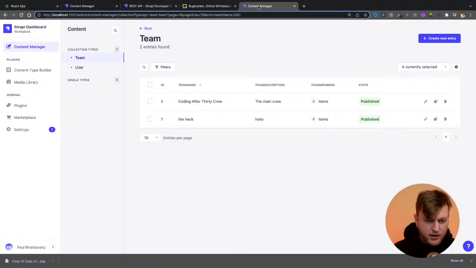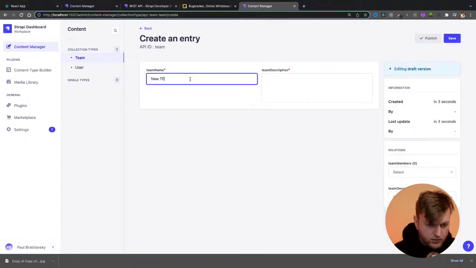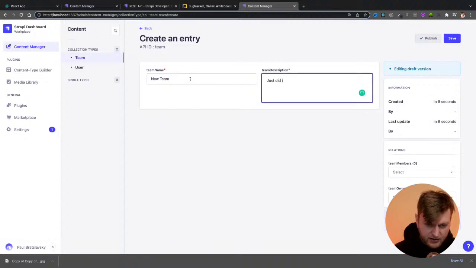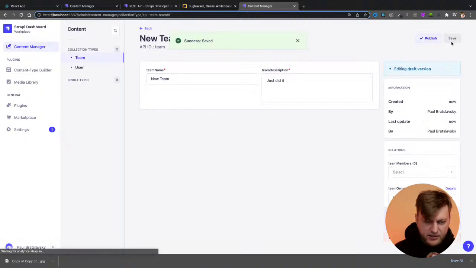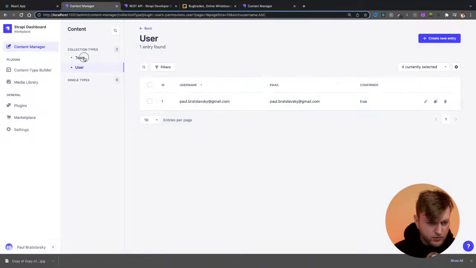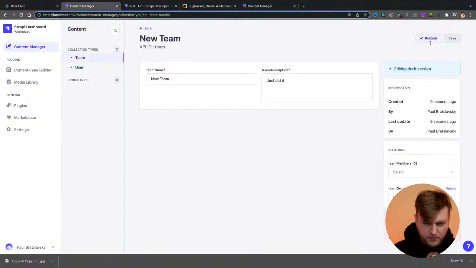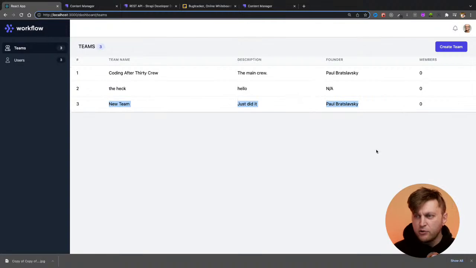So if I go to my content manager in Strapi, you can see that we have our teams. I could create a new team, just did it. And then I could associate the user with it, who's the team owner, click save. And now when we go back to our React application, I didn't publish it. Very important to make sure you click the publish button. And once you create that team, if I refresh here, notice we have our new team, the new team that I just did. I'm the user, Paul Berslavsky.